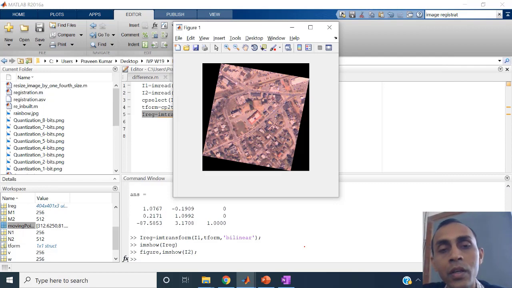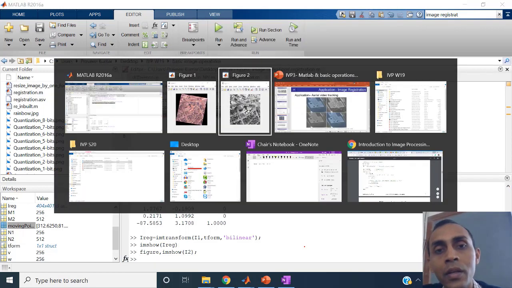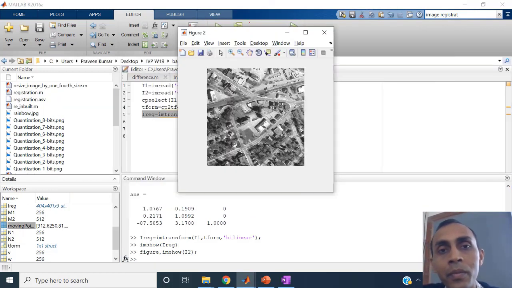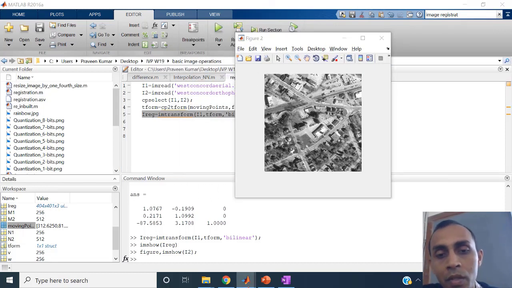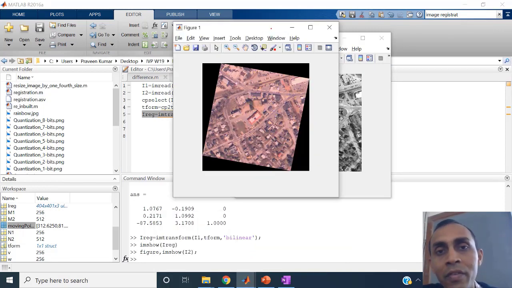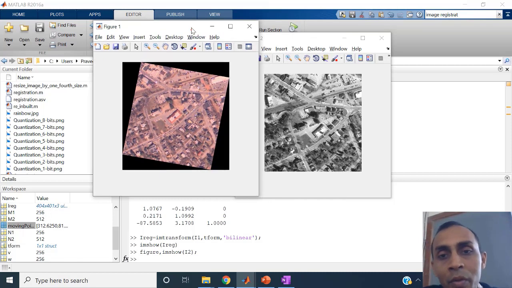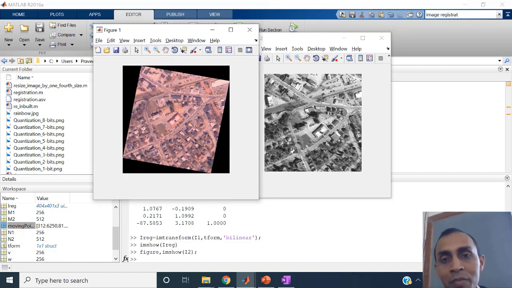It has been registered to the other. We can do an image difference here in order to see what is the difference, but you can see now this image has been more closely registered, aligned to the new image. It will not be a perfect one, it will have errors. The more precisely you choose the control points, the more precise you will be.